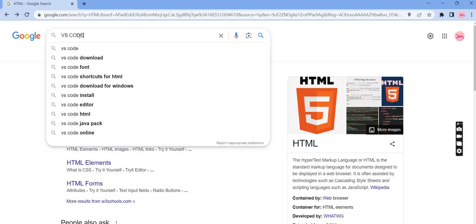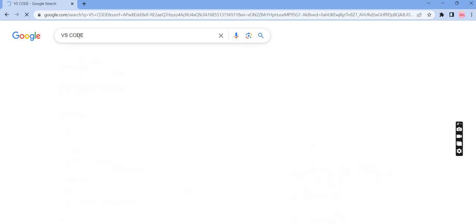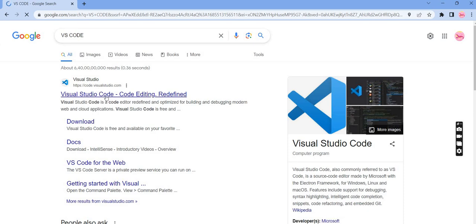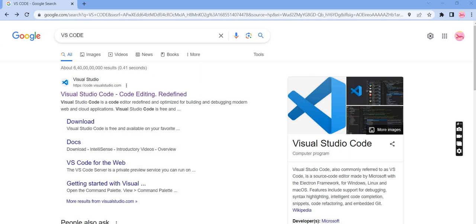First go to Google and type VS Code. Then we should install Visual Studio Code. You can see the first link, Visual Studio Code, code editing redefined. You click on this first link, and once you click on it, it navigates you to another page.